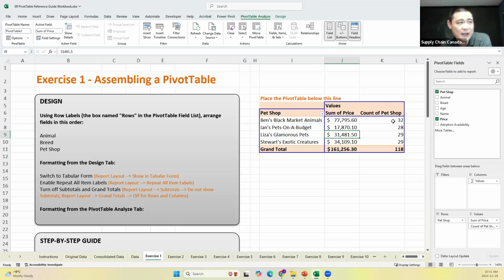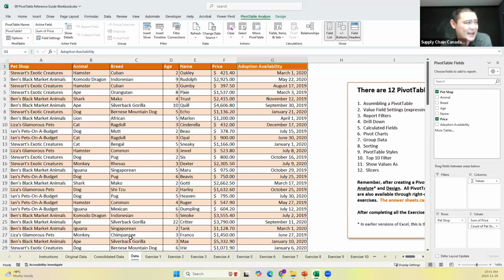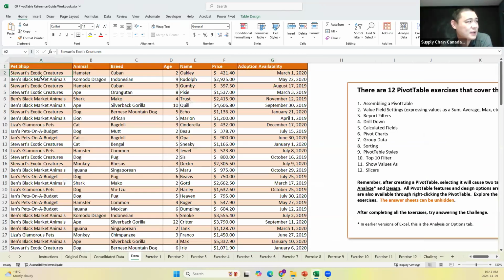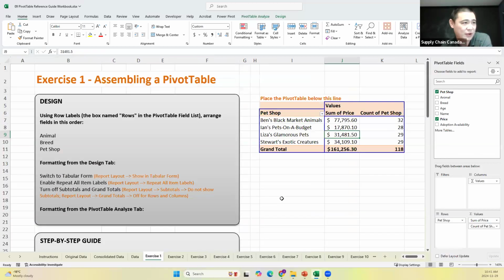What you're getting here is how many times Ben's pet shop appears in the records in your data. So this is how many records you have, and that's not very useful. So the only part you have to be careful of is what you throw into the values section.